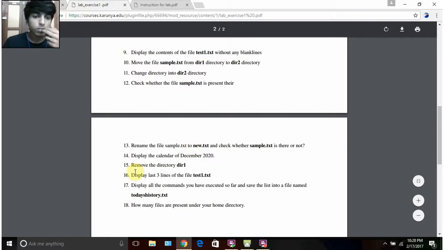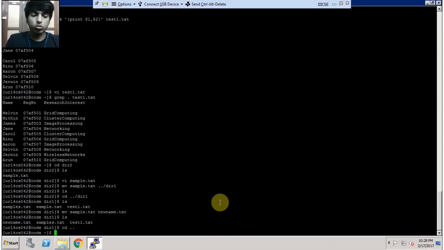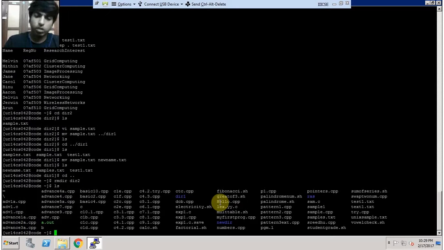Now to remove the directory, okay, let's go back. Let's remove directory 2. To remove a directory, we use rmdir, that is the remove directory command, and name the directory, dir2. Now we don't have the directory anymore. To check, use the ls command, and you can see there is no more directory 2 in the list of files.